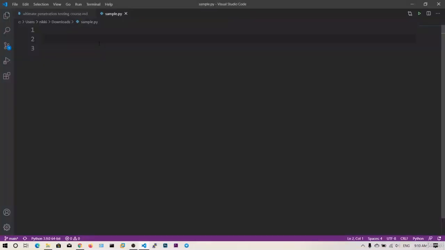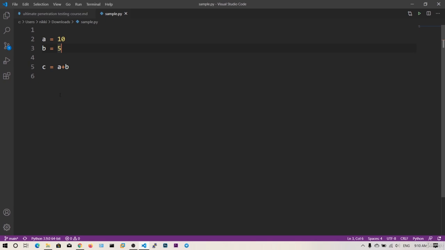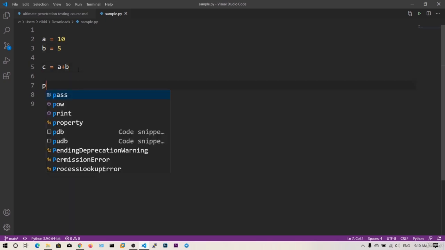So guys, in this video we are going to see what the operators are and what operations we can perform using those operators. So let's say a is equal to 10, b is equal to 5. These two are the variables. Now I want to say c is equal to a plus b. I can run this program, but we are not outputting any content, so let me say print of c.